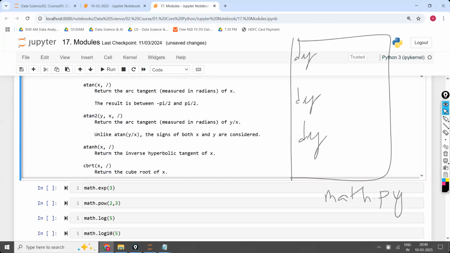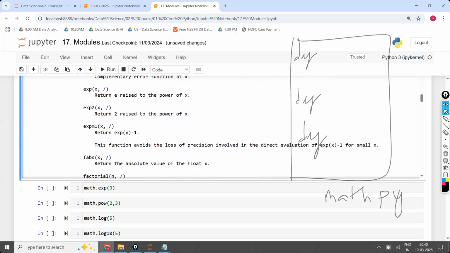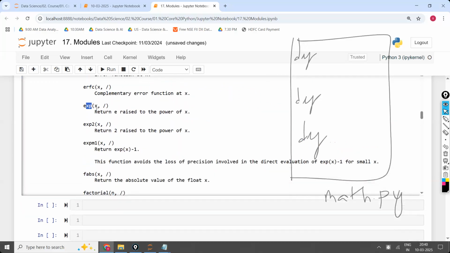But see, let us take an example like this. This is the function name: exp is the function. I don't know what exp is, the first time I am seeing it, and this exp function I have to use. What does this exp function do? It returns e power x. This function takes how many arguments? One argument. What is that argument? x is the argument. And what output is it going to give? e power that value.